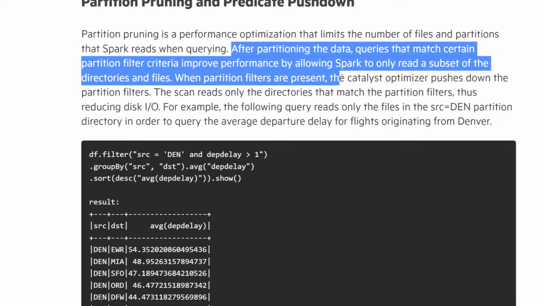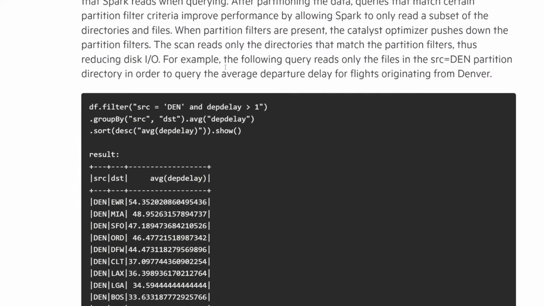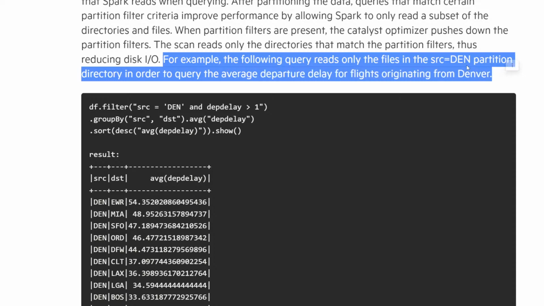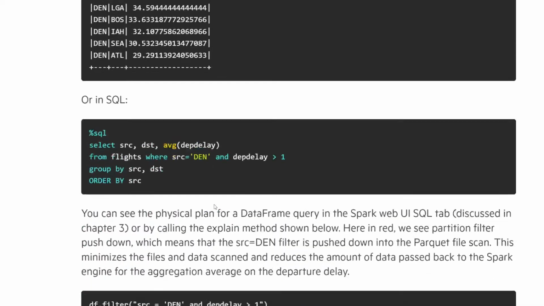After partitioning the data, for the queries that match the certain partition criteria, only those get read. So when the partition filters are present, the catalyst optimizer pushes down the partition filter, so we get only the partition filter. The scan reads only the directories that match the partition filters, thus reducing the disk IO. For example, the following query reads only the DEN partition, sorry, not Denmark, to get the average departure delay for the flights coming out from Denver.